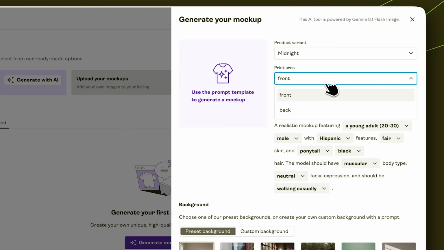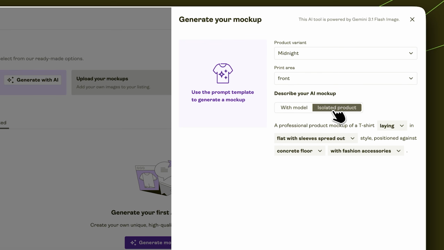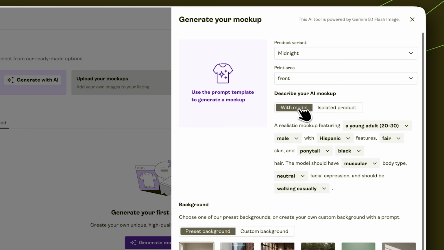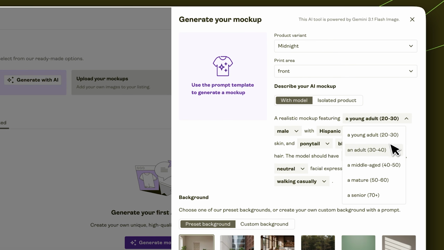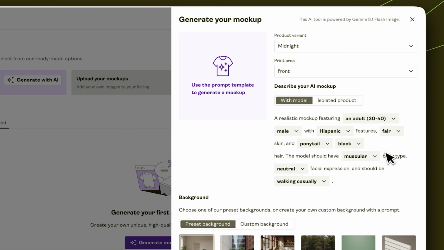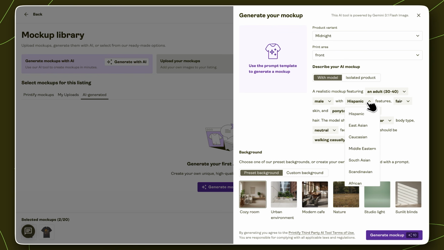Print area. Defaults to front. If your design's on the back, the sleeve, anywhere else, switch it here. Describe your AI mockup. This is where most beginners freeze. Prompting AI is genuinely hard, but Printify built in preset options for model type, age range, pose, and expression. You literally cannot write a bad prompt. You can also choose between a lifestyle photo with a model or just the product on its own.